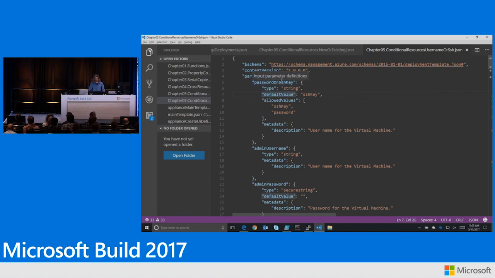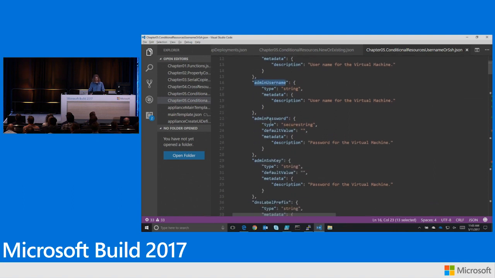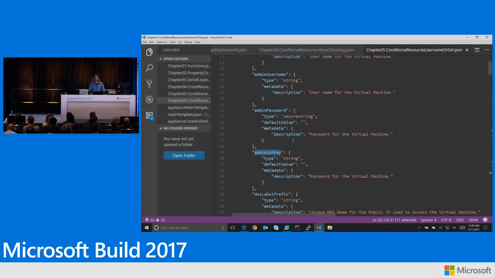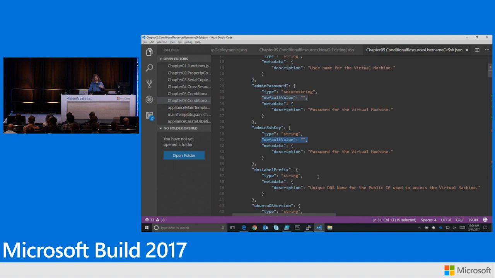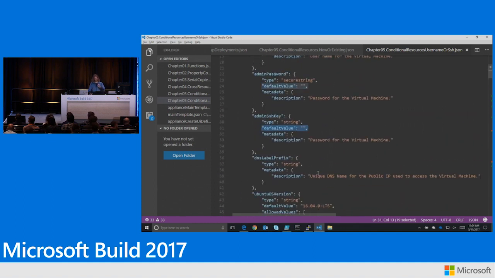So I take an input from the user, which is password or SSH key. I get the admin username, which is used in both cases. I then get the admin password or the SSH key. I provide defaults for them so that the template will execute if one is not present. Don't worry, we won't actually provision a VM for you with an empty password.